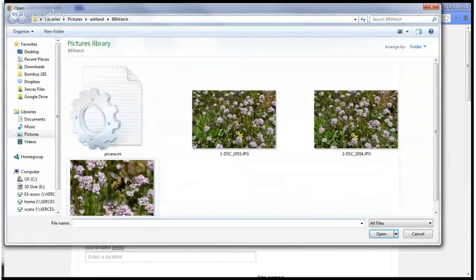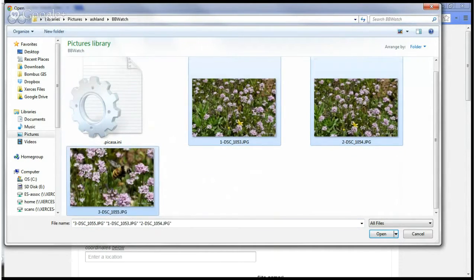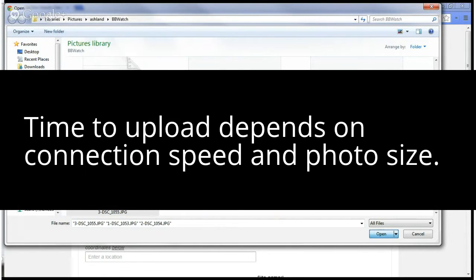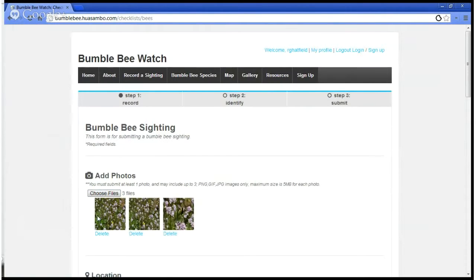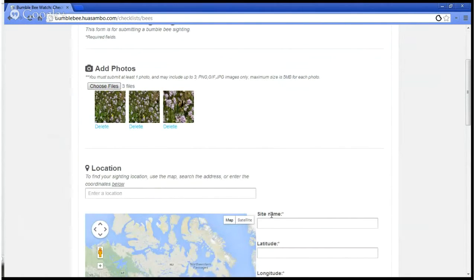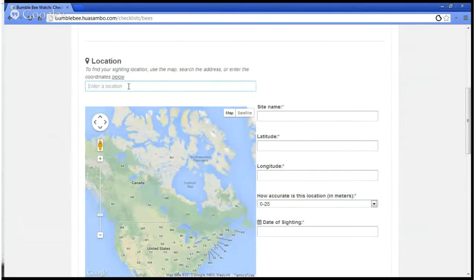This opens a dialog in your device that will allow you to navigate to the location where your photos are stored. I'm going to include 3 photos of the same bee from different angles on the same flower to give me the best chance at identifying my bee. Once you've selected your pictures, click Open. You can now see that my photos are uploading here, and pictures of them will appear there once they've uploaded, and there they are. While your photos are uploading, or after they've uploaded, you can enter the location information into the database.